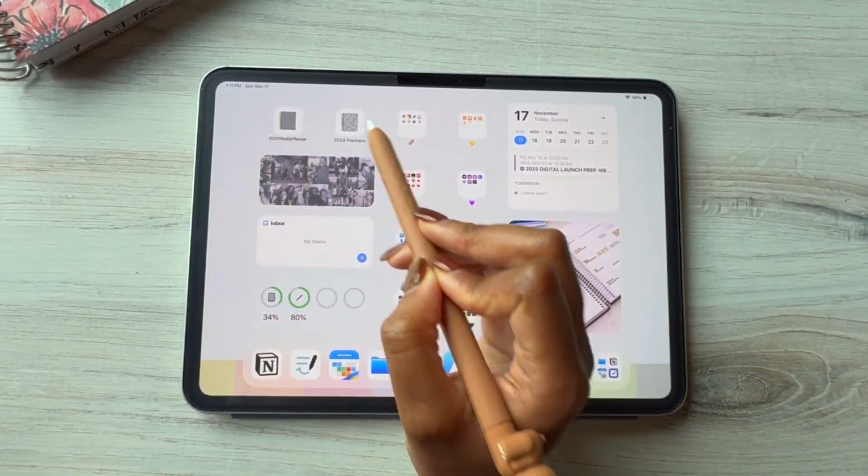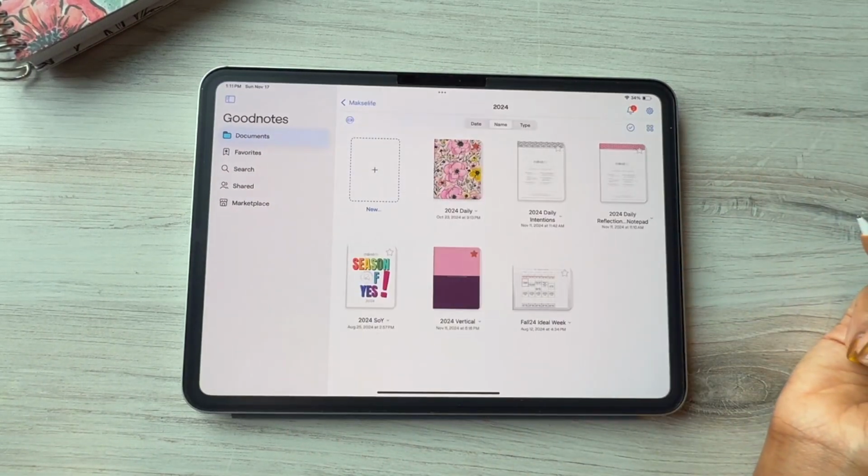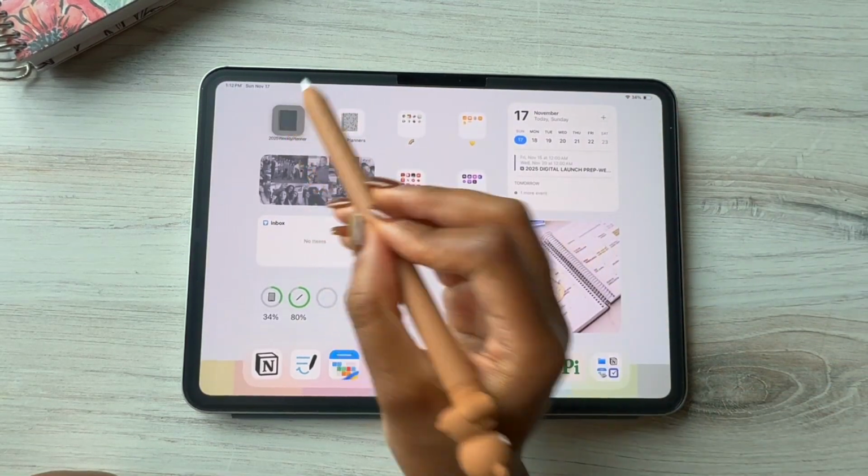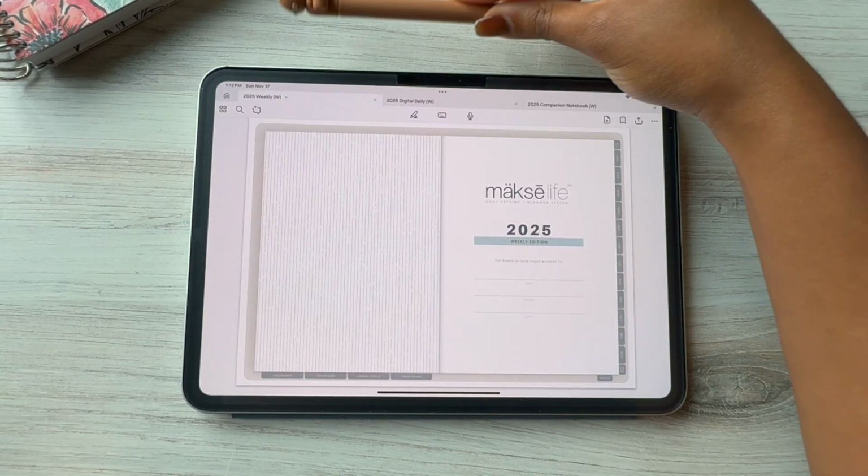I love this. I think it's so cool. And so now when I tap it, it opens up all of those planners. Doesn't that look so cute? And then when I click my planner, it opens up my flagship planner.